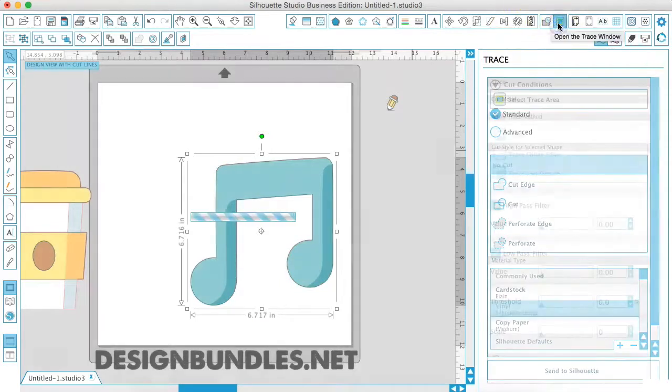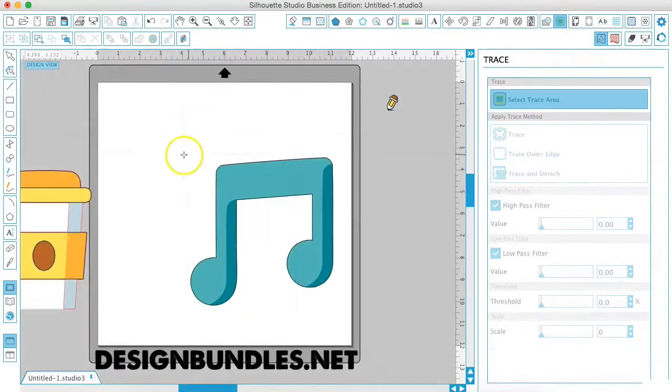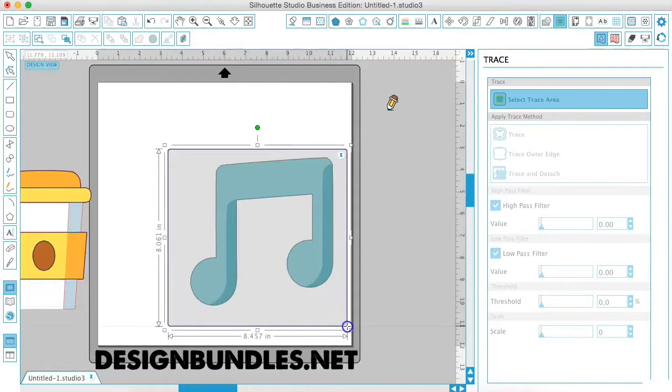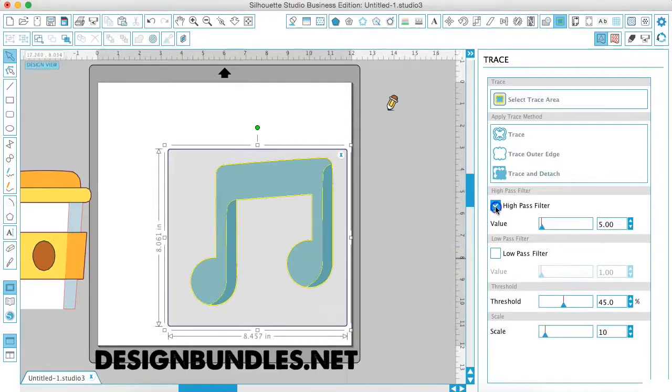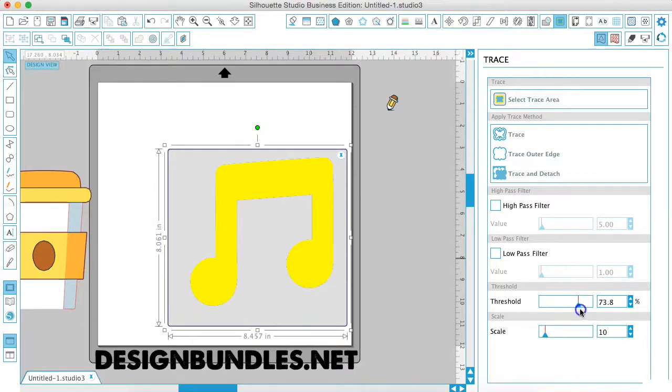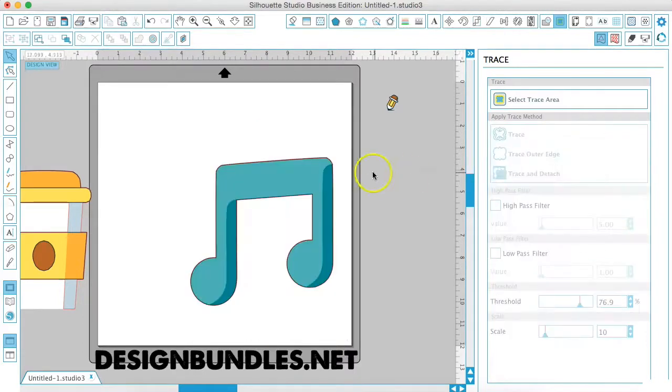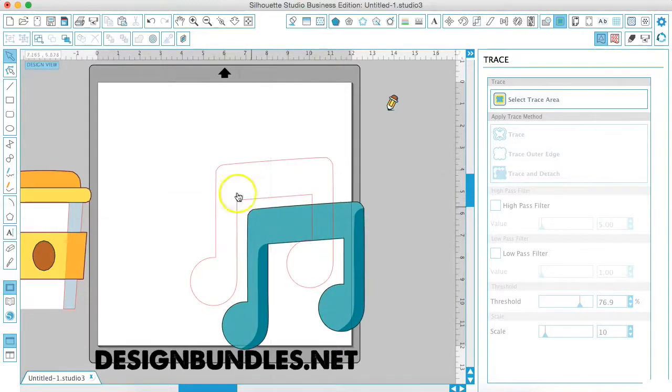We'll go over to the trace menu. Go ahead and select the whole entire music note. We're going to uncheck the high pass filter and turn the threshold up until the entire design is yellow. And then once again, trace outer edge. So now we have our music note and our cut lines.